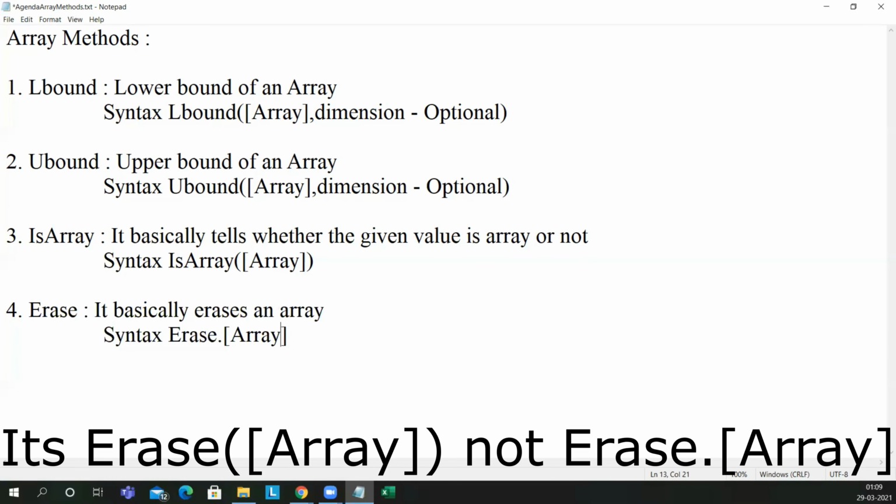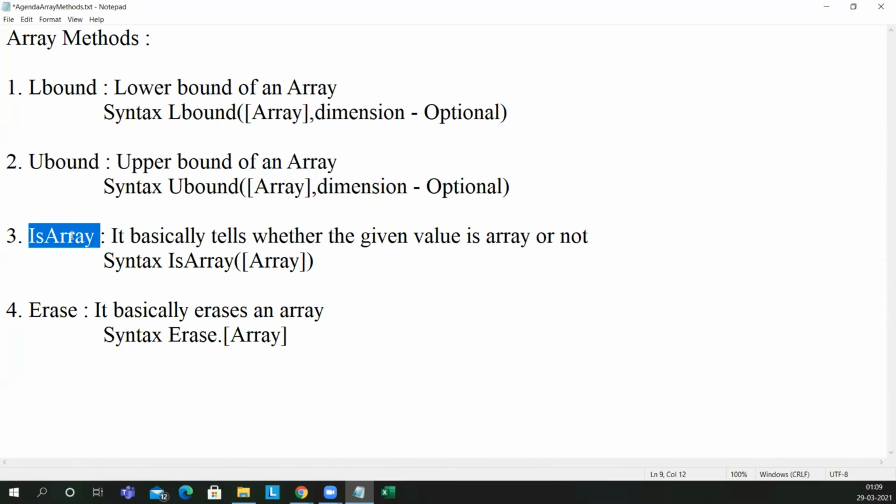So these are the two methods, guys. The first method is IsArray. It basically tells whether the given value, which is the parameter of IsArray, is an array or not. Here we'll get two values, Boolean values, true or false. For Erase, the return type is null. In the sense that when we erase an array and put a message box on the erased array, we'll get a blank value. So let me save this.